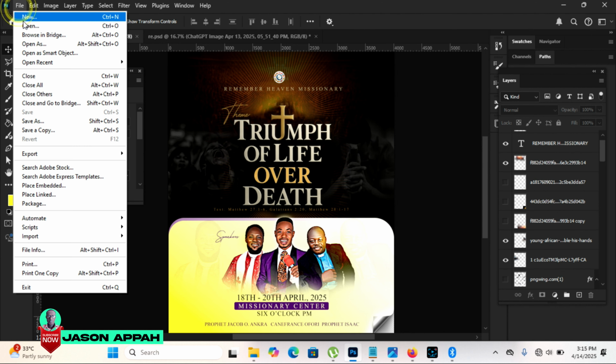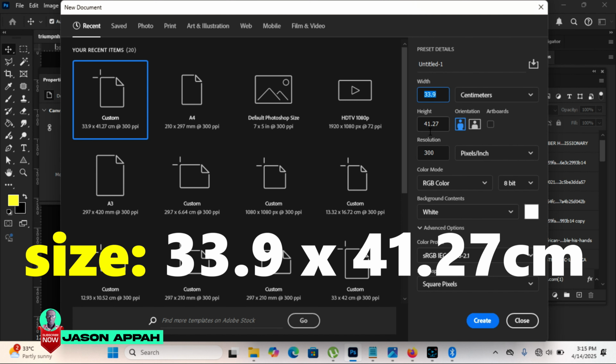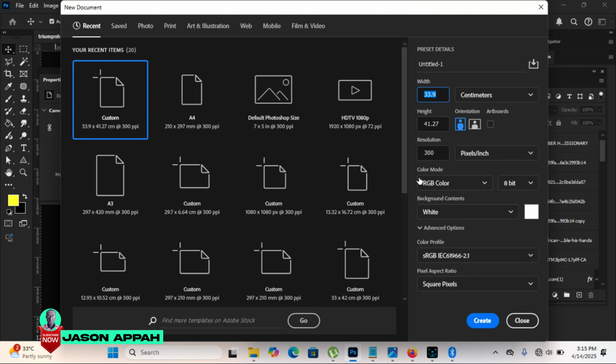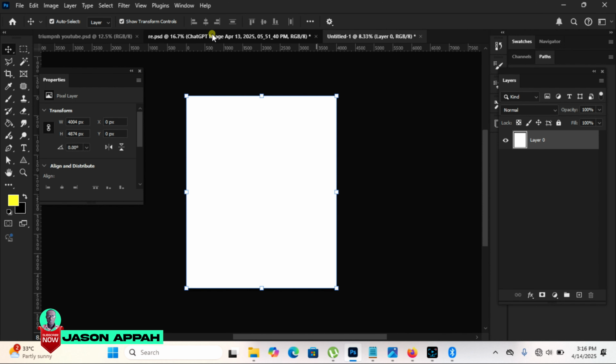So obviously you go to File, you go to New, then you put in the size. The size is going to be 33.9 by 41.27 centimeters. The resolution remains the same, 300. The color mode remains the same. Then let's create. Now what I always do is unlock this particular icon, then let's start.